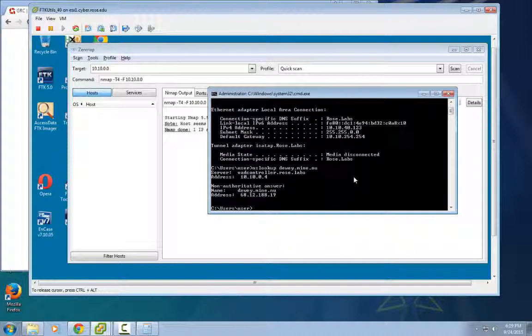That's my home network right there. What's my home address? So 68.12.188.19. Does that mean I have a very large network in my house? No, what that means is my provider, which is Cox, is a large network. Then they kind of divvy out the addresses.